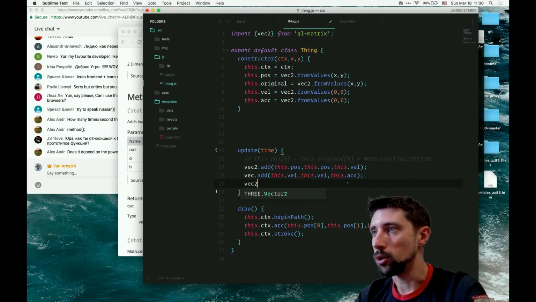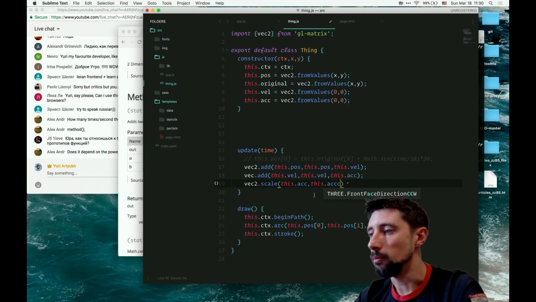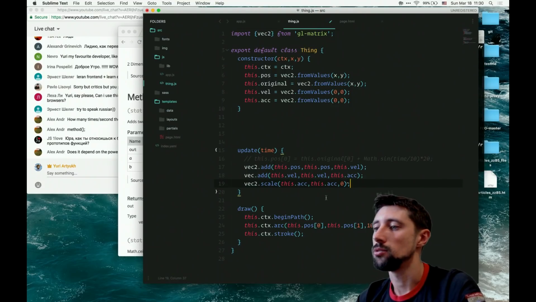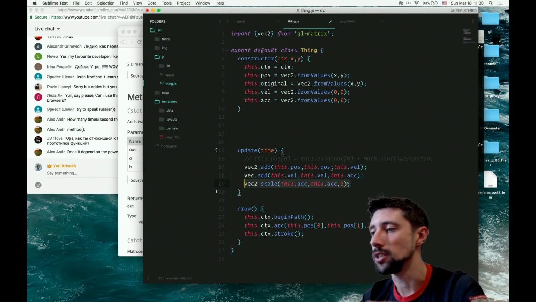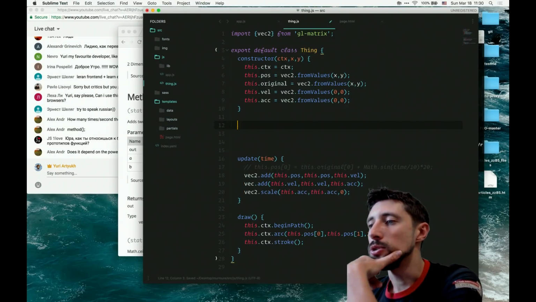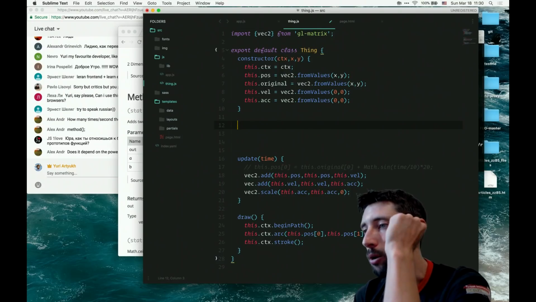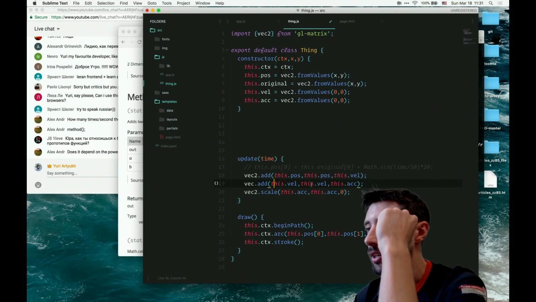So what I'm going to do is just scale. It's just another way of multiplying the two-dimensional vector. So I'm going to multiply this acceleration by 0, because I'm going to be setting this acceleration in the other part of my script. The first thing I would like to do is make my particles run away from my mouse. So I already set the update thing.